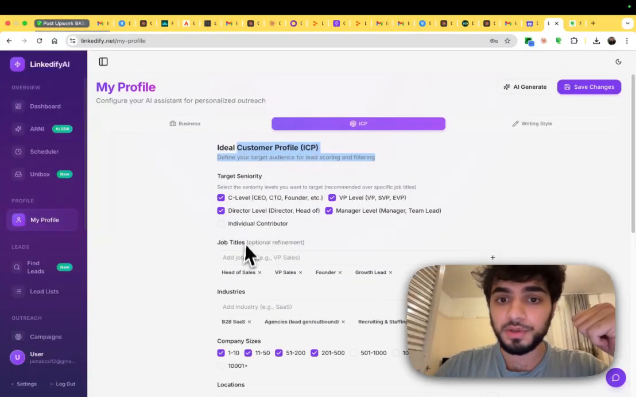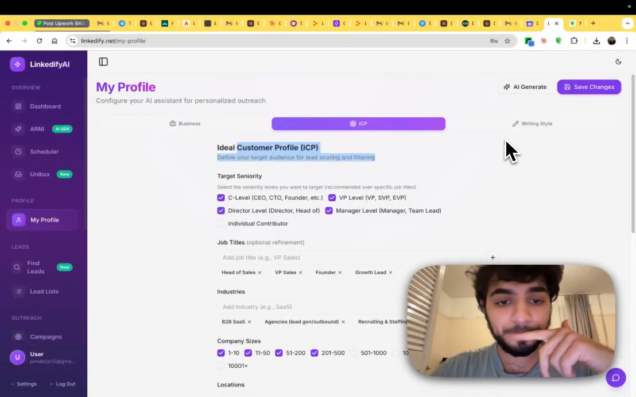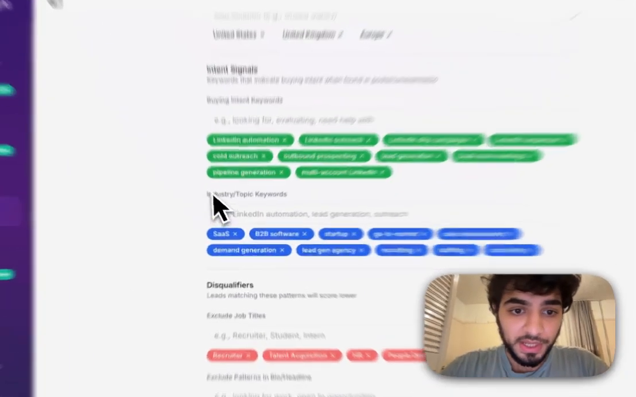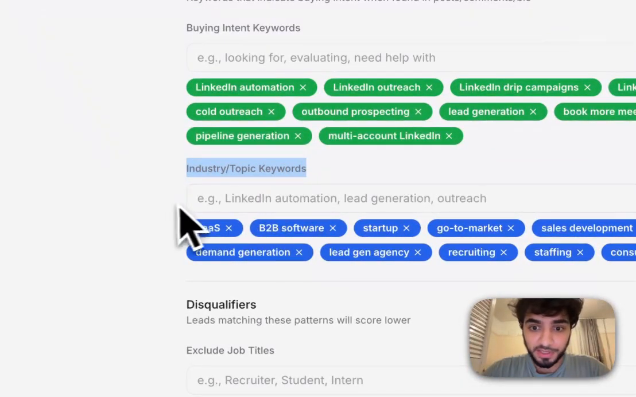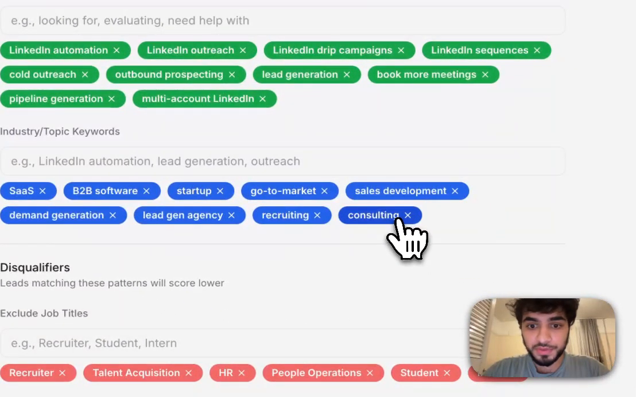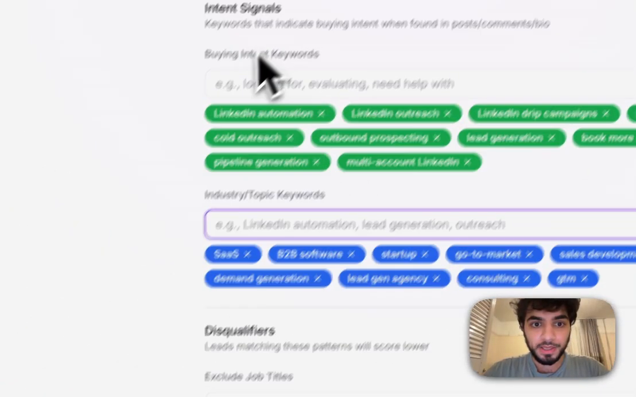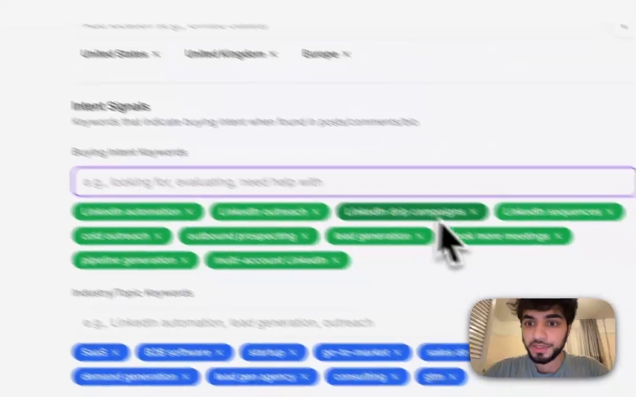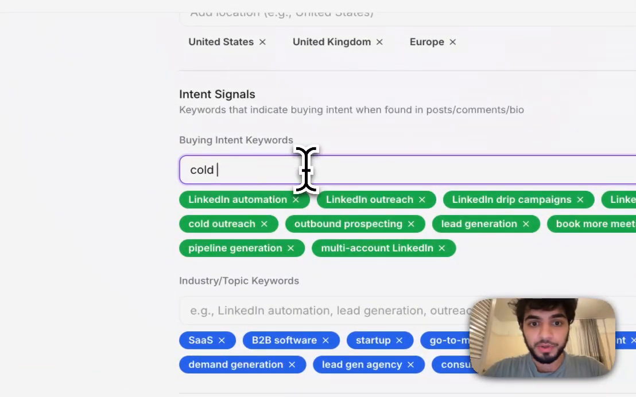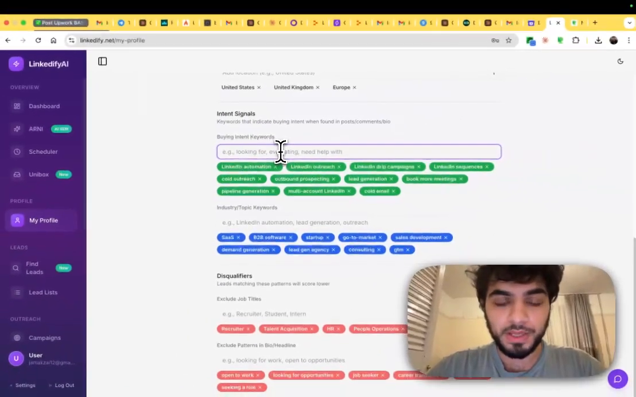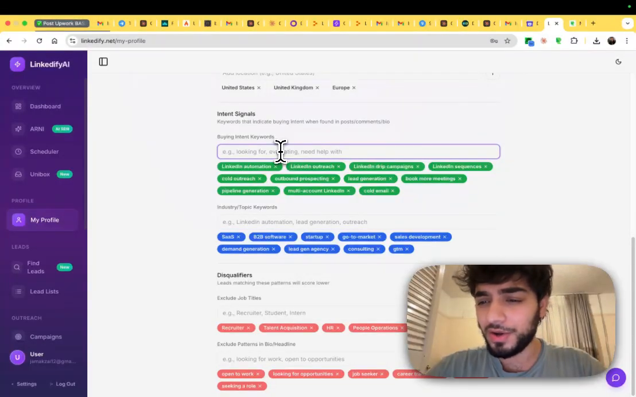But for now, I just want to show you how to generate your profile. As you can see here, for example, it's done industry, topic, and keywords. I don't really want to choose staffing. I don't want to choose recruiting. These other ones are totally fine. I probably want to put in GTM as well. Your buying intent keywords, LinkedIn automation, these are very good. I would probably put in cold email, and a few more that I can't think of off the top of my head because I'm recording this video, but there are probably many more keywords you can put in the buying intent section.